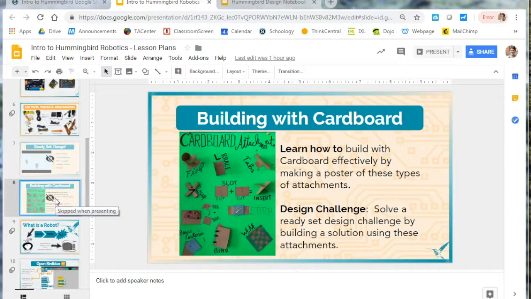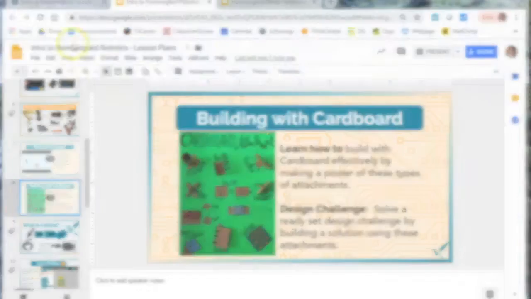Another fun thing to do is, as you can see down here, I have a design challenge. Do a ready, set, design with this as a requirement. So they build these, they know how to use them, and then give them a new ready, set, design challenge, but tell them you have to incorporate 1 attachment or 2 attachments in your design. So that gets them actually using it and working with it.